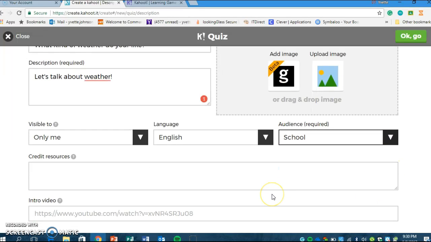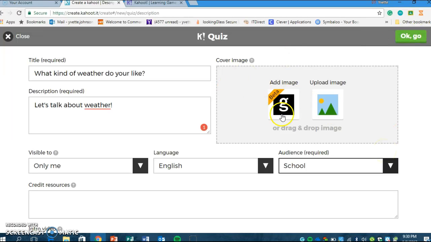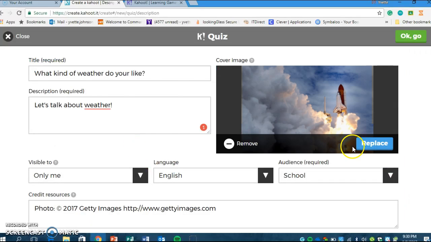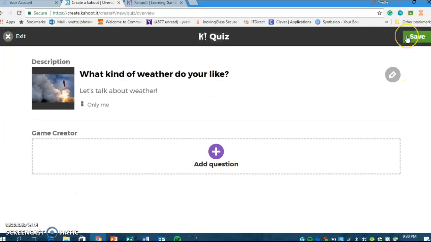Okay, if I have anything that I'm using that is someone else's, I would like to definitely give it credit. And if I had a video from YouTube, I can actually also include that. We can go to the Kahoot database and get a picture. Just going to add that in there real quick. And then I'm going to say OK and go.